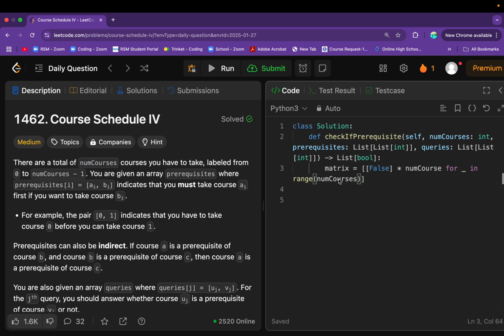And again, what this Boolean matrix is going to be is a 2D list where the indices for every course i and course j are either True or False, depending on whether i is a prerequisite of j. So once we've initialized that matrix, now we actually have to populate it. We have to set the direct prerequisites to True. The way we can do that very simply is something called unpacking in Python: for every A and B in the prerequisites input of length 2, A would be the prerequisite and B would be the dependent course.